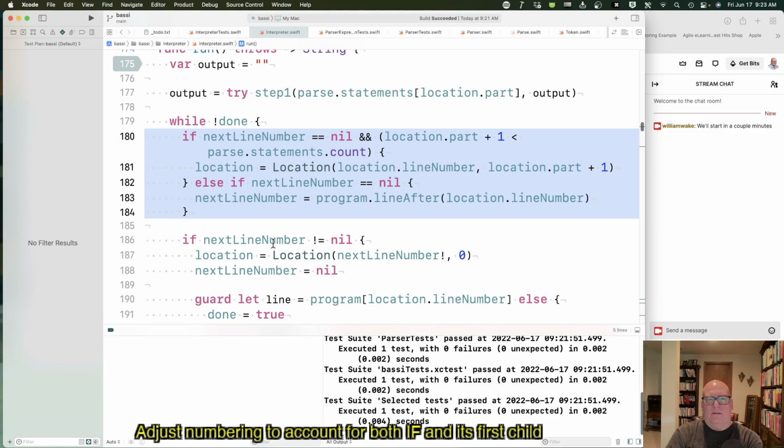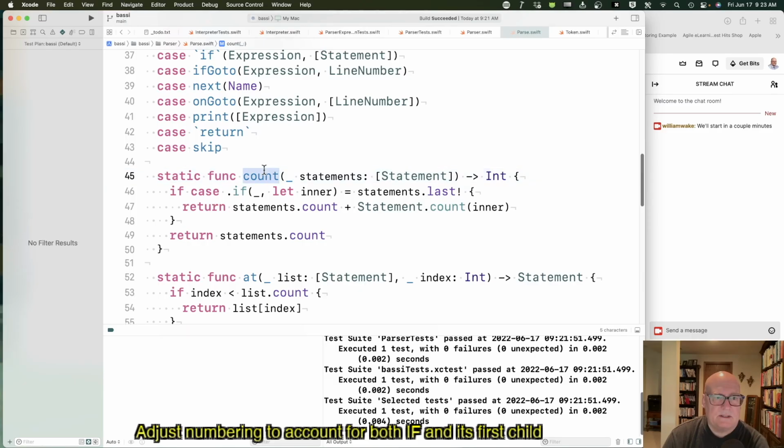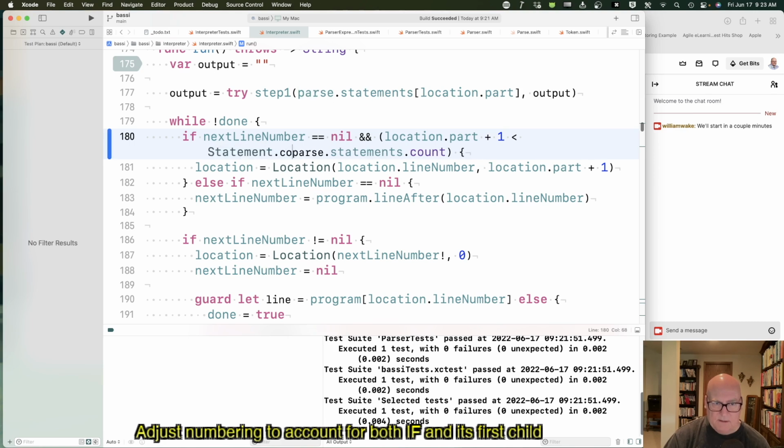I think we need to look at the count method we added in parse here. It's actually in statement. This statement count is telling us, and that we tried that before, but I think this is wrong. I don't think it's going to matter to us count of parse.statements. Okay, so the parse.statements.count is the literal count.